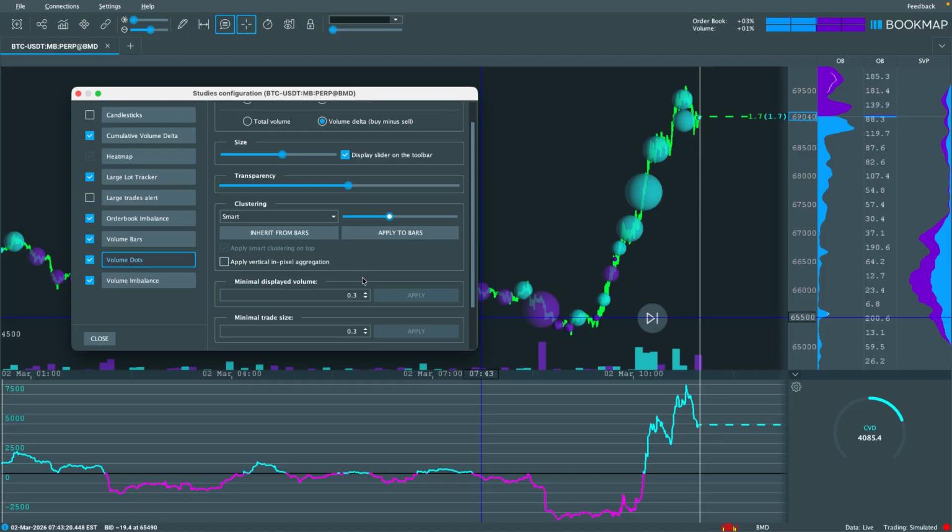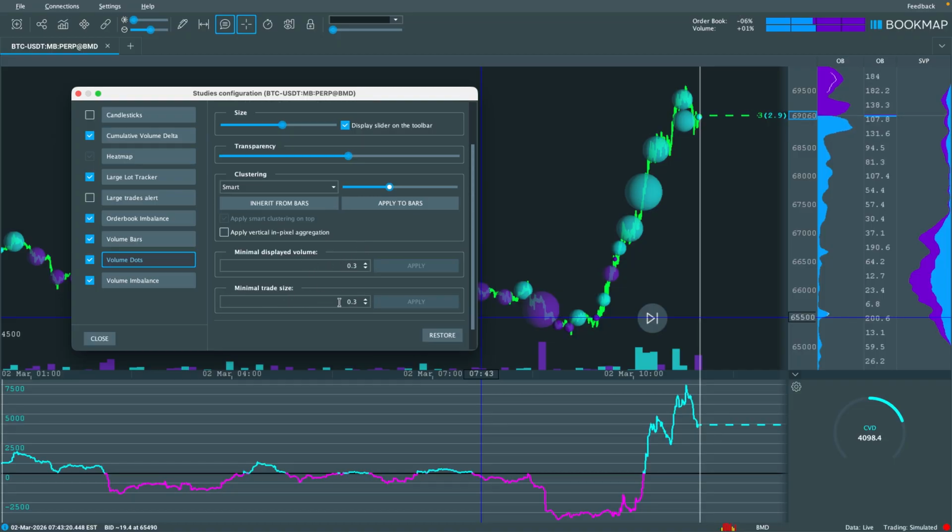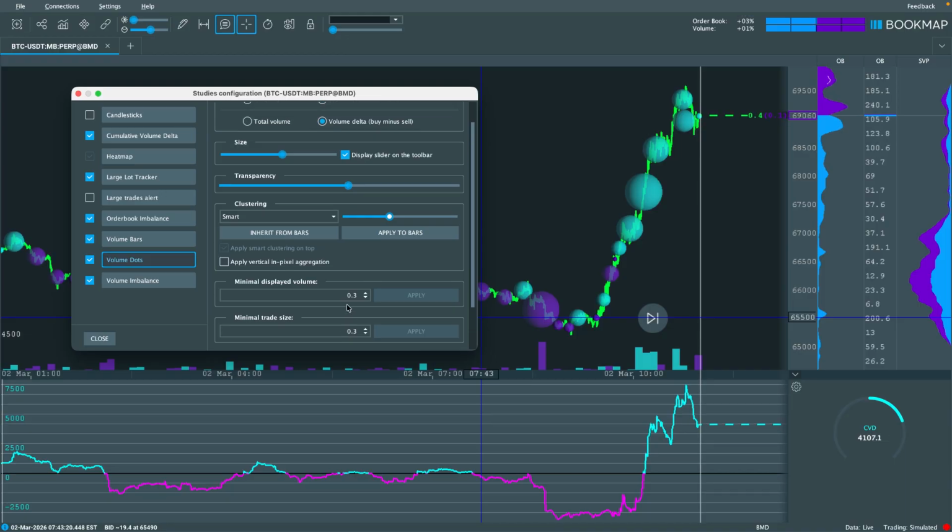Next, we come to some filter settings. These two settings require careful understanding: minimal displayed volume and minimal trade size. In the standard template, both of these are set to 0.3. This value is not universal, but it represents a balance of filtering size. If the threshold is set too low, the chart becomes saturated with very small trades, which introduces a lot of noise and makes meaningful aggression harder to identify.